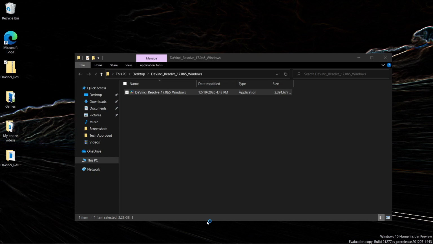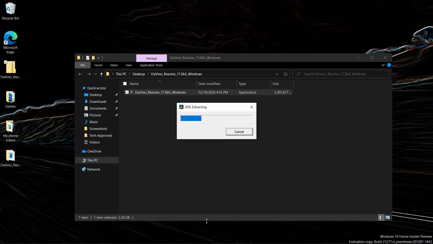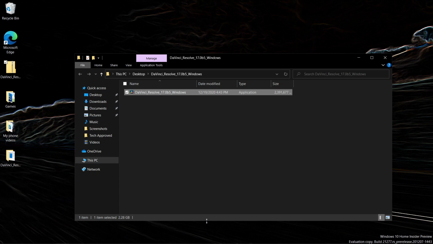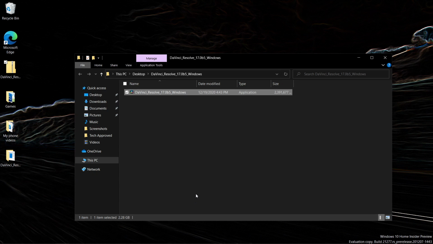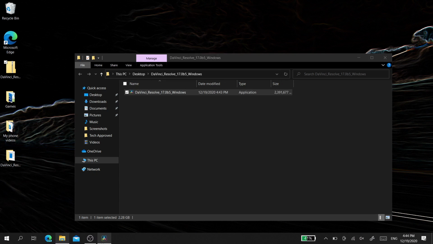So once that program opens up, it's basically just an installer for it. As you can see now, it shows that it's extracting the application, and that'll help you install DaVinci Resolve and choose what you want to install and what you don't want to install. So now it'll show the option to allow the application to run. So just click yes and accept that.